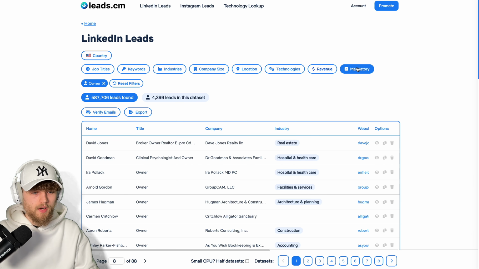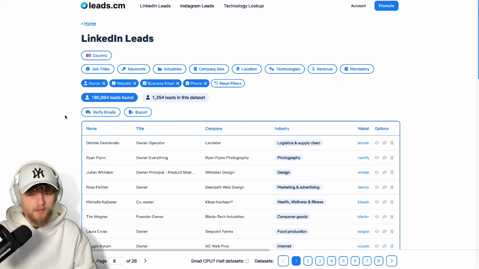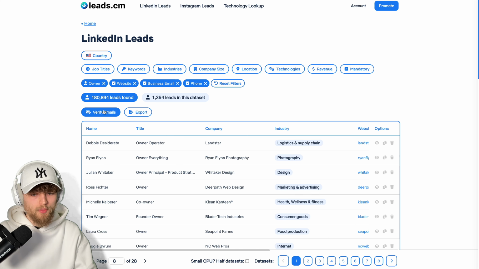I think what's very smart in general is to click on mandatory here and just mark website, business email, and phone as mandatory fields, because when you apply it, you really have the highest quality of the leads so far. After you selected the filters you like, you can click on verify emails. I wouldn't expect too much, so I might even ignore this for now.